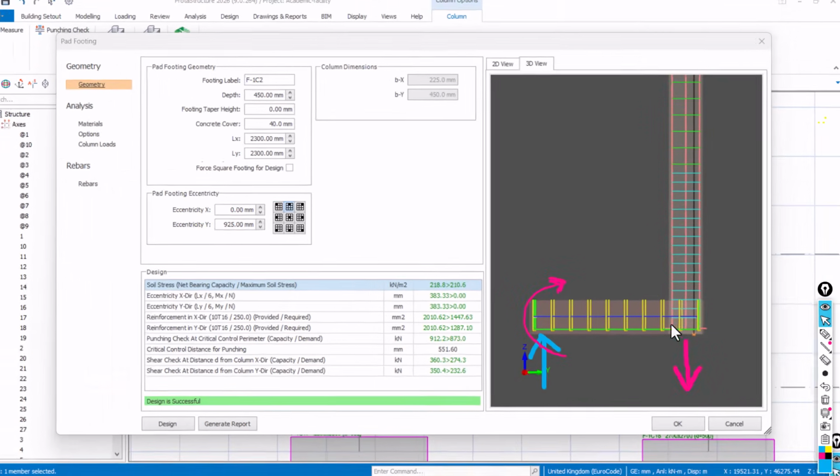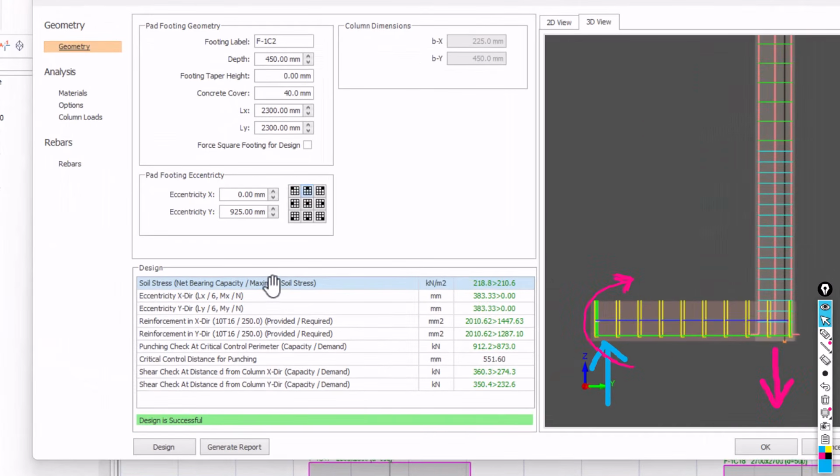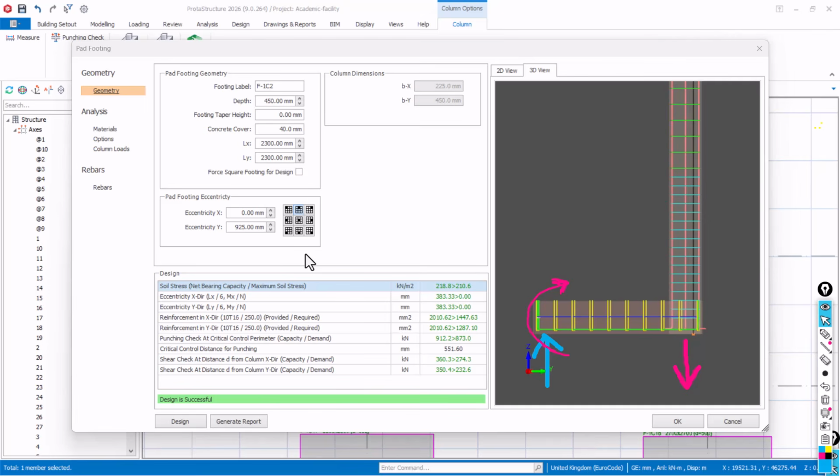So in this video, I'll be showing you how to practically design a strap footing. So sit back and watch that.